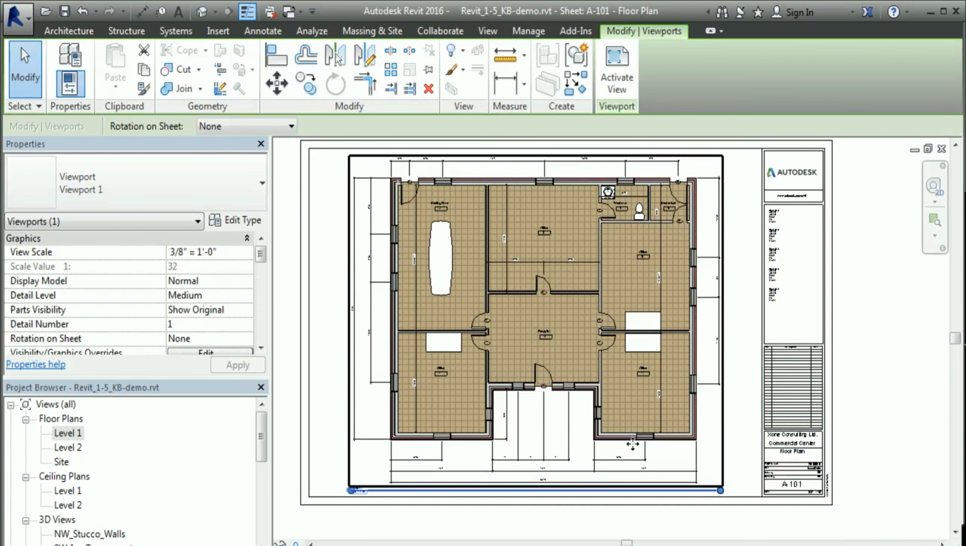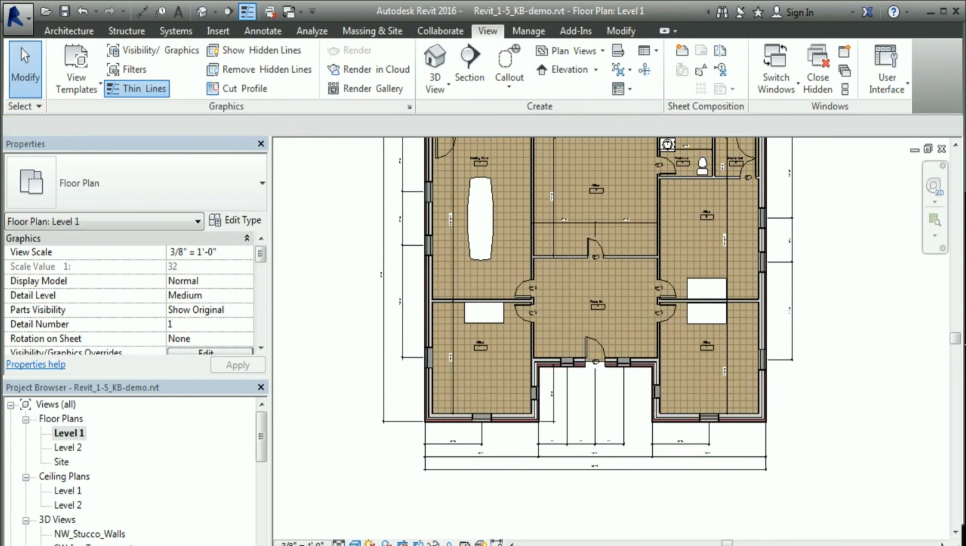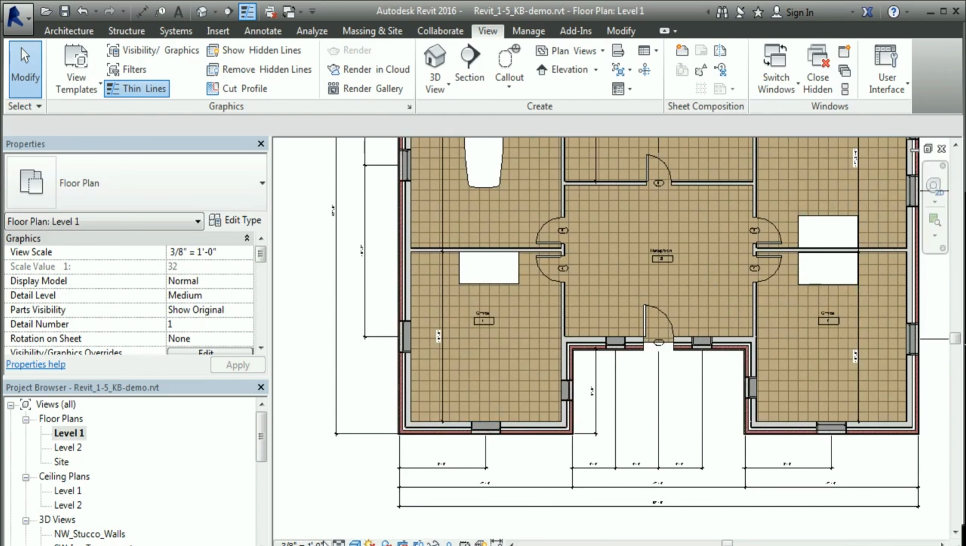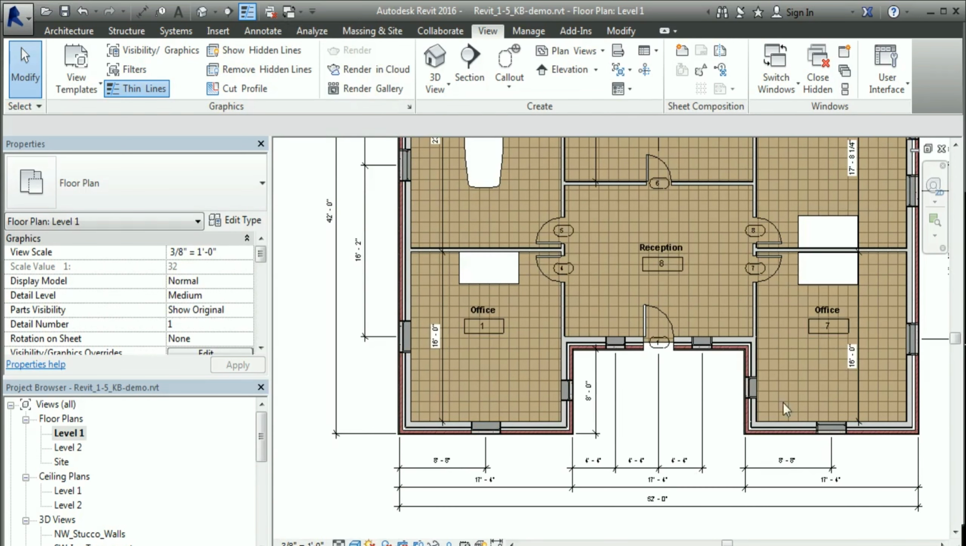The size of the view relative to the sheet is going to be dependent on the view scale. So if I go back to level 1 by going to the browser and I take a look at this scale here, we've looked at this before in that the scale affects the size of the annotation. If I change this from 3/8 of an inch equals a foot to 3/16 of an inch equals a foot, the size of these dimension and text elements appears to increase. In reality, the size of the view relative to that sheet is decreasing.